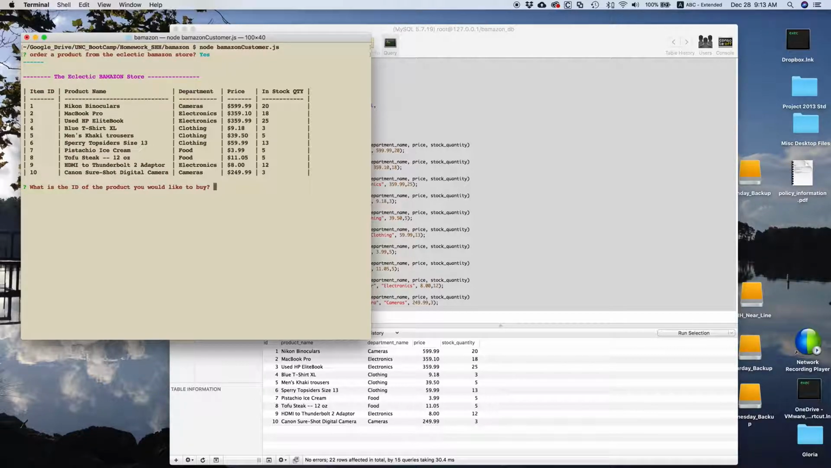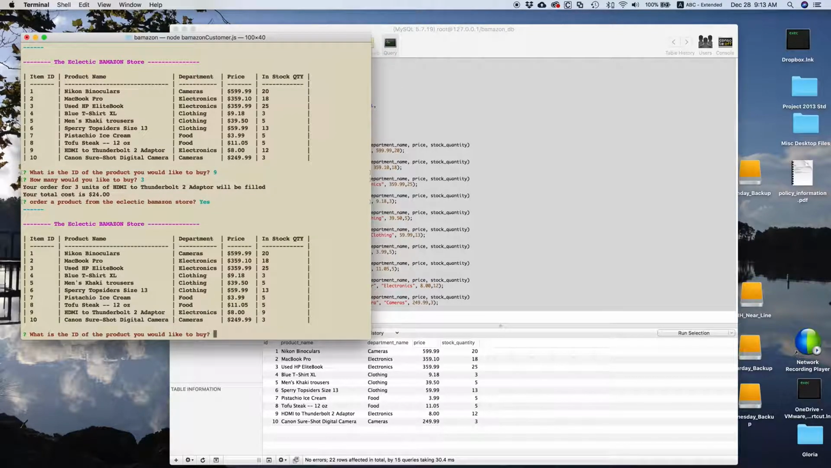Let's try ordering item number 9. Let's order 3 of them, 3 HDMI to Thunderbolt 2 adapters. The application tells us that we do have enough stock, and the total cost is $24 even. I'll be ready to order another product. We are. And you will notice that we started with 12 adapters. We bought 3, and now we have 9 adapters remaining in the database.